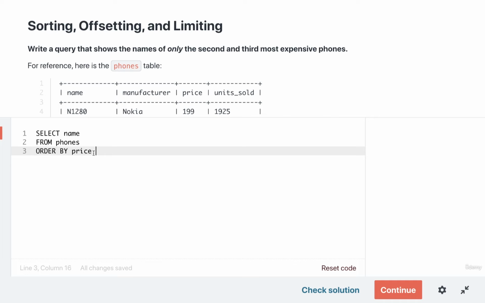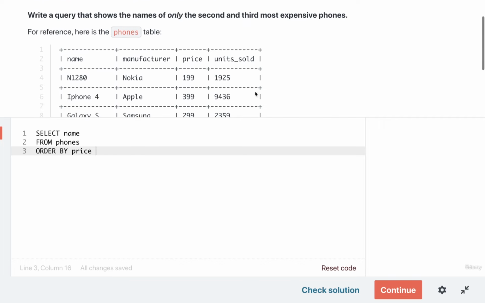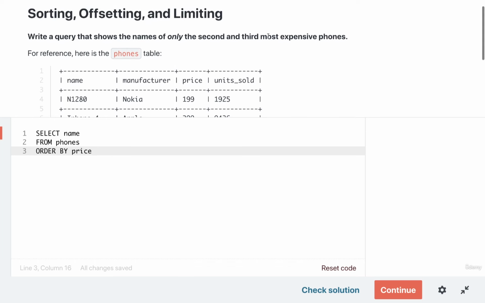Now remember, by default, whenever we do an order by, we are going to get an ascending order, which means that we would have the least expensive records first. In this case, we are trying to select the most expensive phones. So it might be a little bit easier if we sort by descending value so that we get all the most expensive phones first. So I will do a descending order like so.